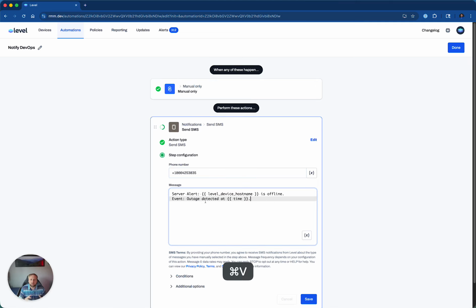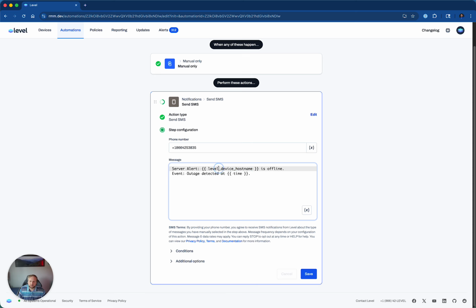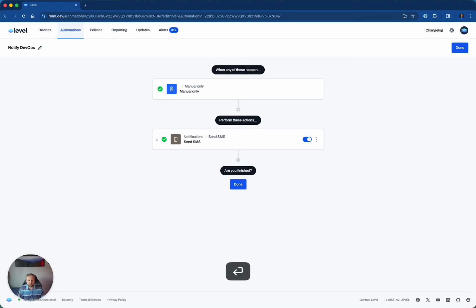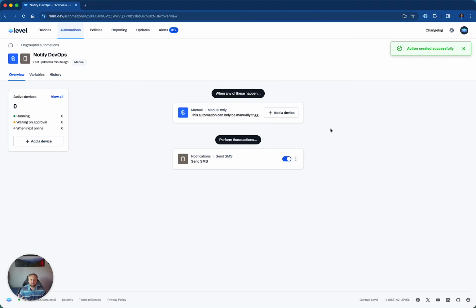And the second piece here is going to be what message do we want sent to that device when an incident occurs. In this case, you'll see we're making use of some Level system variables as well as some internal variables that we've made as well. And here we'll just give this name, Send SMS. And that's it. We now have an automation that can send a text message when an event happens.